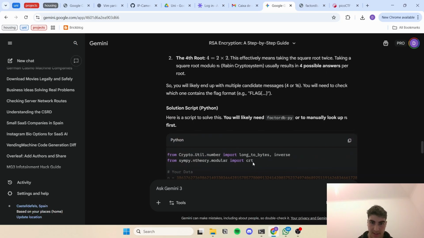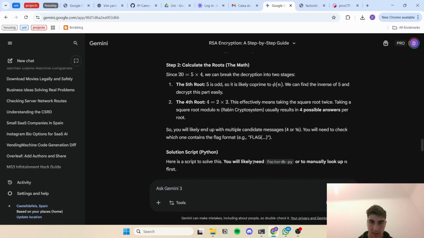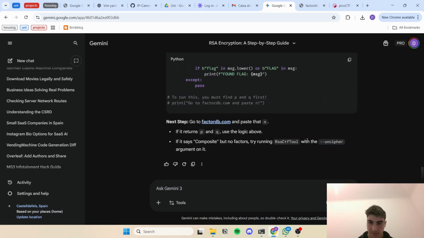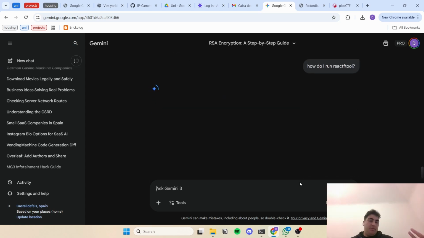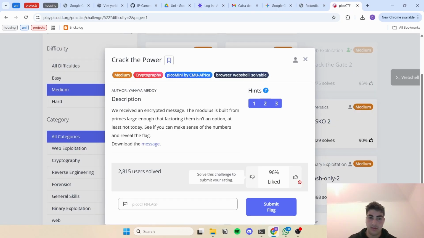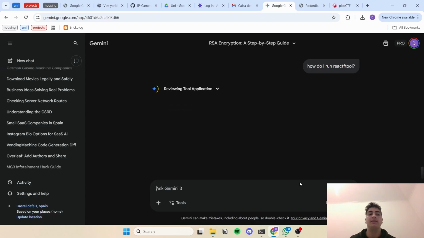What is RSA CTF2? What the hell? How do I run RSA CTF2? Like, these guys are trying to make me decrypt RSA like it's easy. Like, you need quantum computers for this and I'm supposed to do this? What the hell? Crazy work.